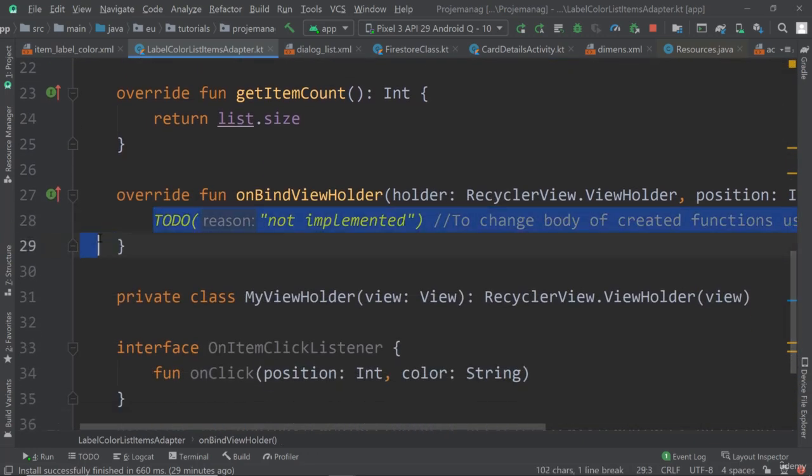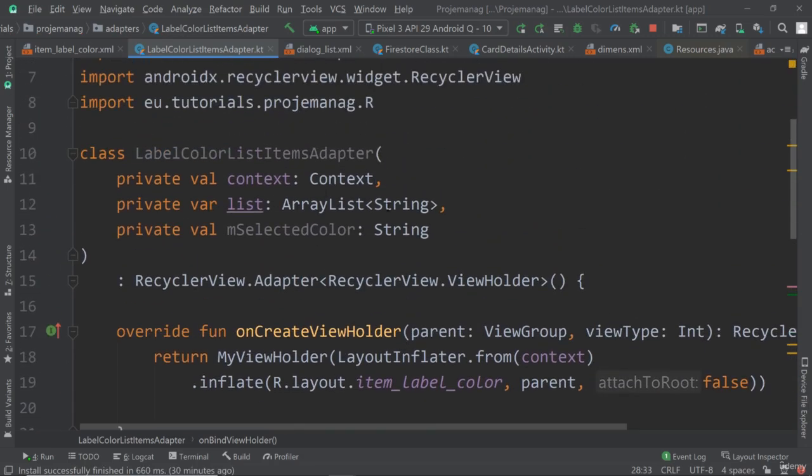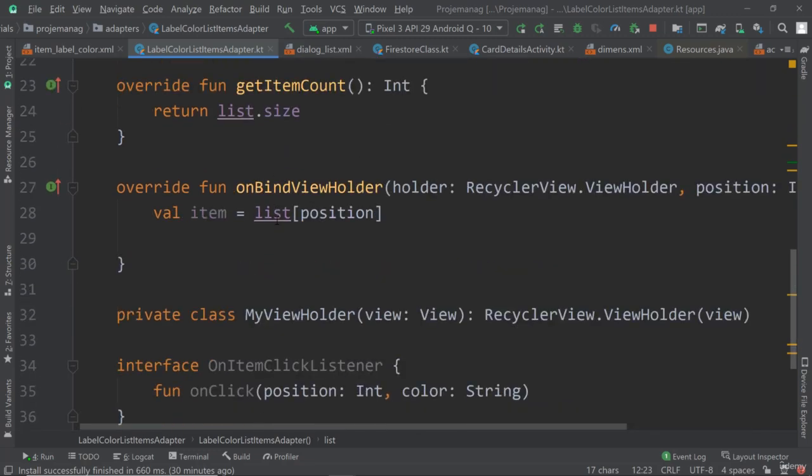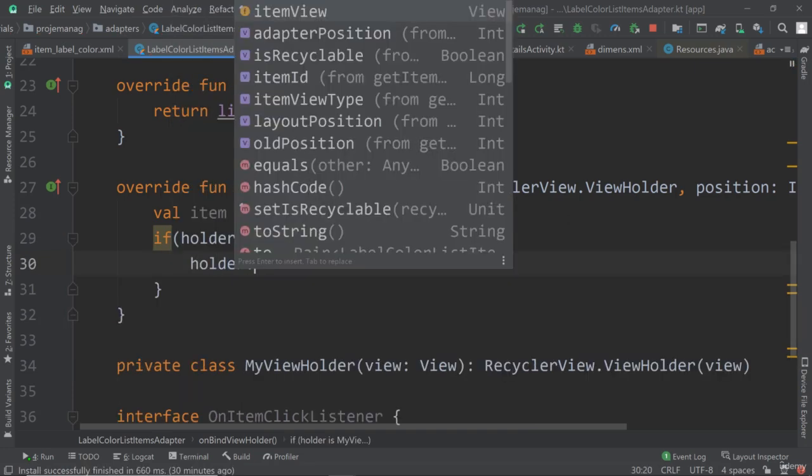Now onBindViewHolder. So what do we want to bind inside of the view holder? Well, first of all, we will get the individual item that we look at, which is the item at the position of our list that we get passed. So the list of colors, so to speak. And then we can check if the holder is of type MyViewHolder. If that's the case, then we can go ahead and design it.